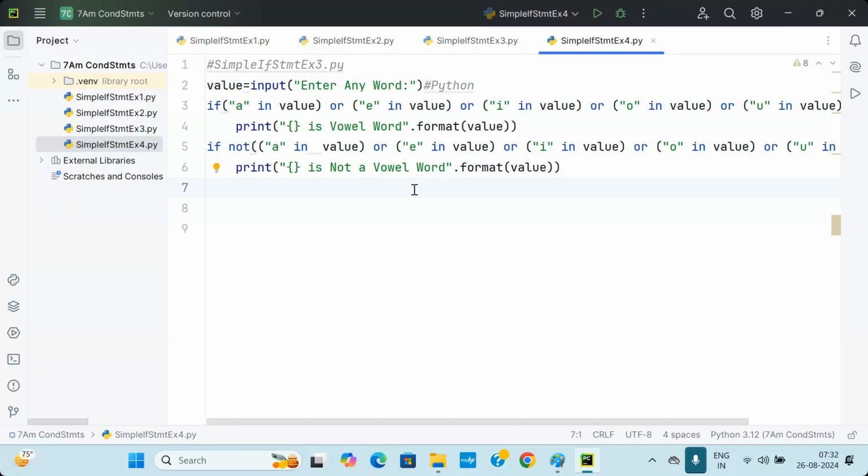Now I'm going to enter into one more kind of example. Write a Python program which will accept any digit and display its name.